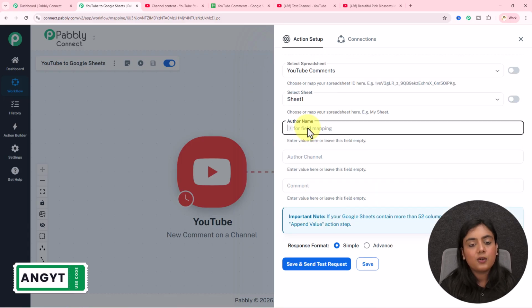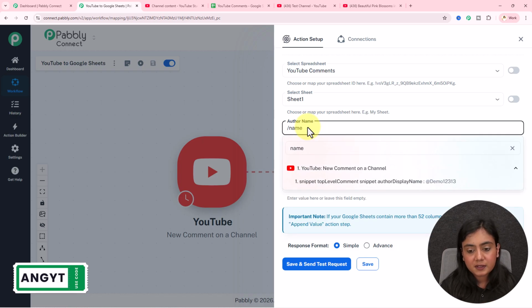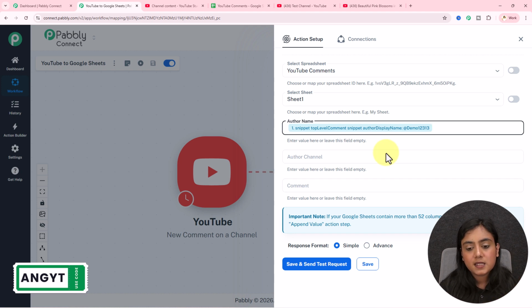Now let's create the record under the headers. We are going to map the data right here. Where you want to map the data, add a slash, search for the author name, and this is the author display name that I want to create as a record. So I will select the data from my previous response. That makes this data mapped as well as dynamic. Now whenever a new response of a new comment is captured in our previous step, that new data will be updated in place of this mapped data.